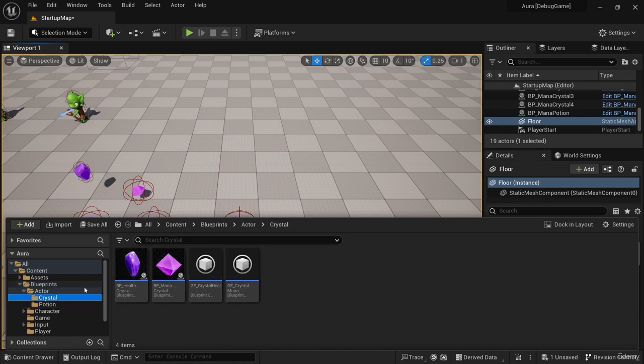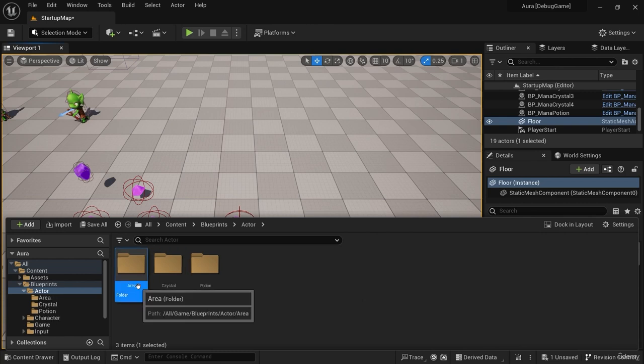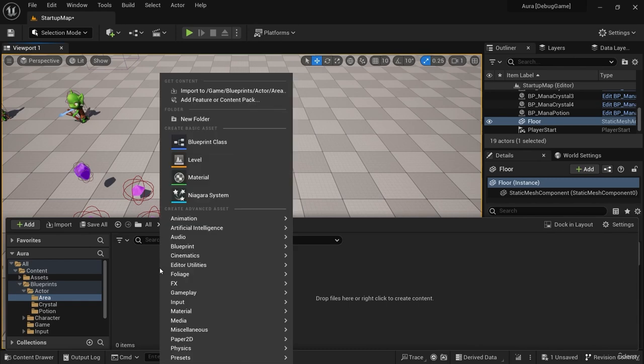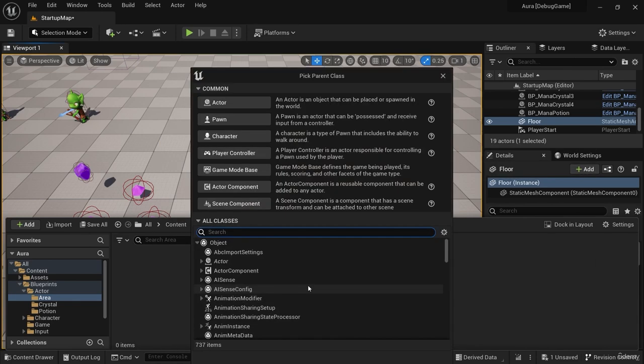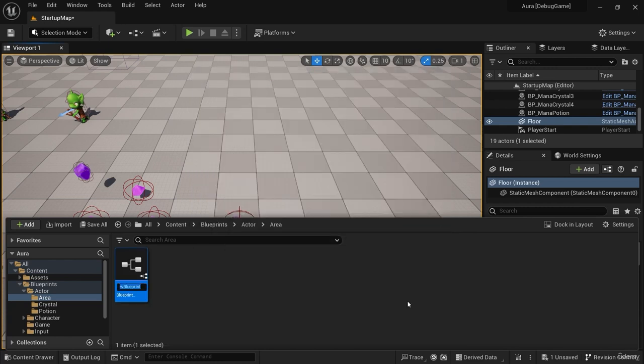our crystals are here, and here in Actor, I'm going to have a new type, so I'm going to create a new folder, and for this one, I'm going to call it Area, and you'll see why I'd like to make something that spans across an area. So I'm going to right-click and make a new blueprint class. I'm going to make an aura effect actor. And for this, I'm going to call this BP_FireArea.